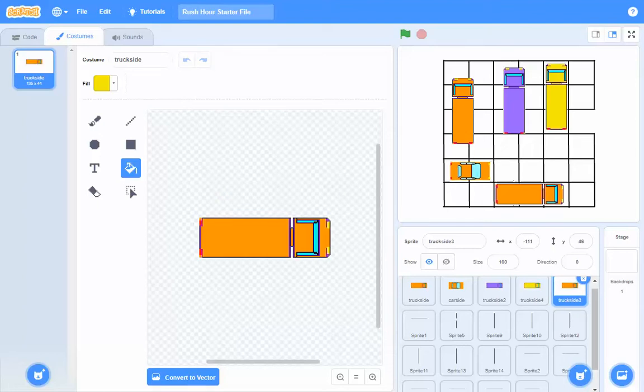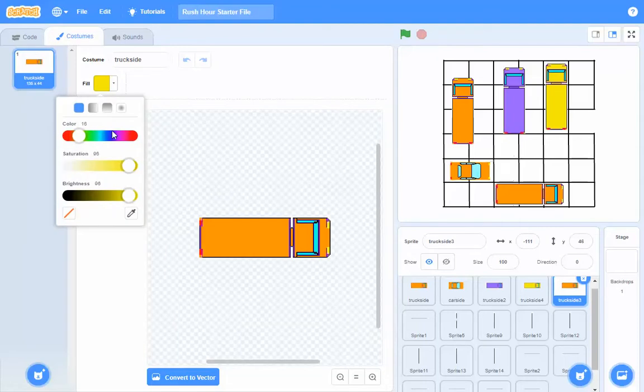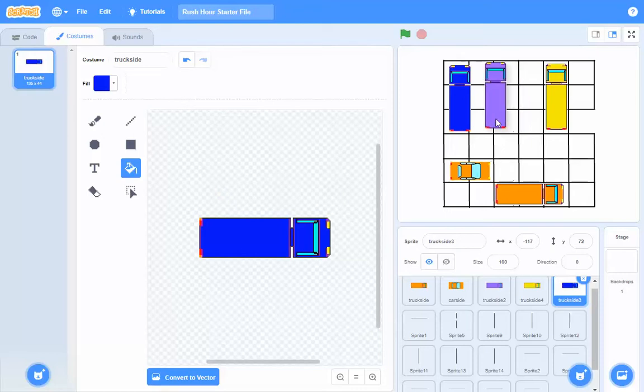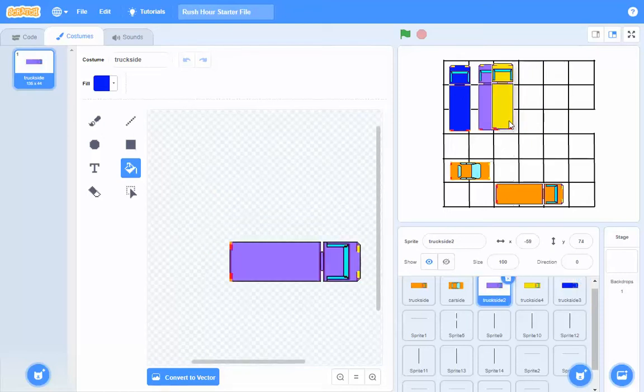Well, the last one is blue. So we need to select blue. Oh, that's good enough to me. Blue, blue, blue, blue. Good. So there are our 4 trucks. Now let's have a look at our cars. Just move them out of the way a little bit. As I said, don't worry about where they are at the moment. We're going to sort that out shortly.